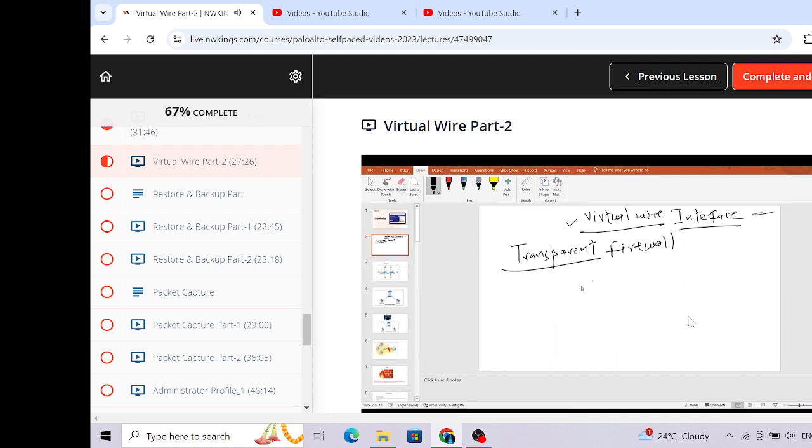So where can we use a virtual wire, and why is it used? If we want to use our device as L3, the feature of a virtual wire is that the firewall works as a L2. L2 means a kind of L2 switch. Okay, this is the main thing.